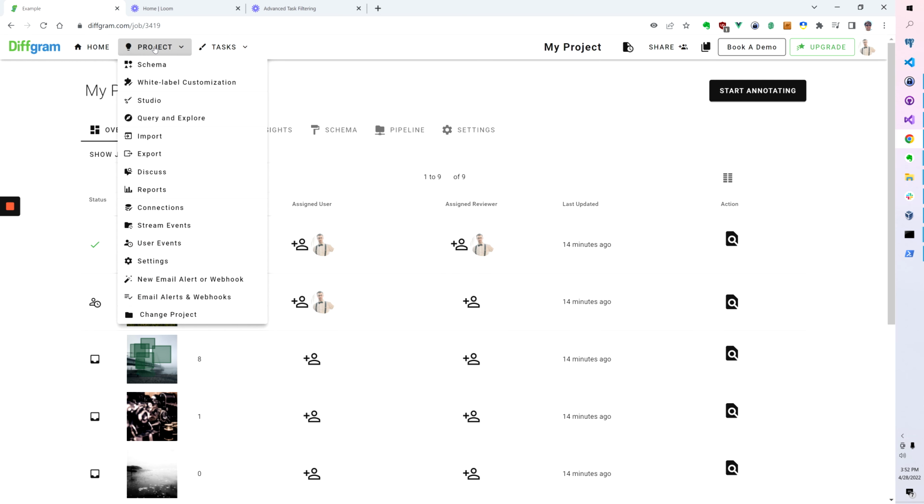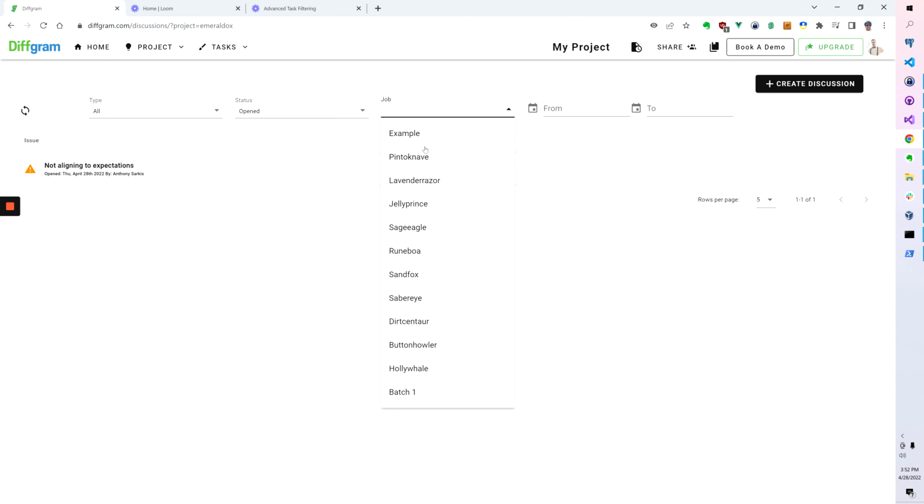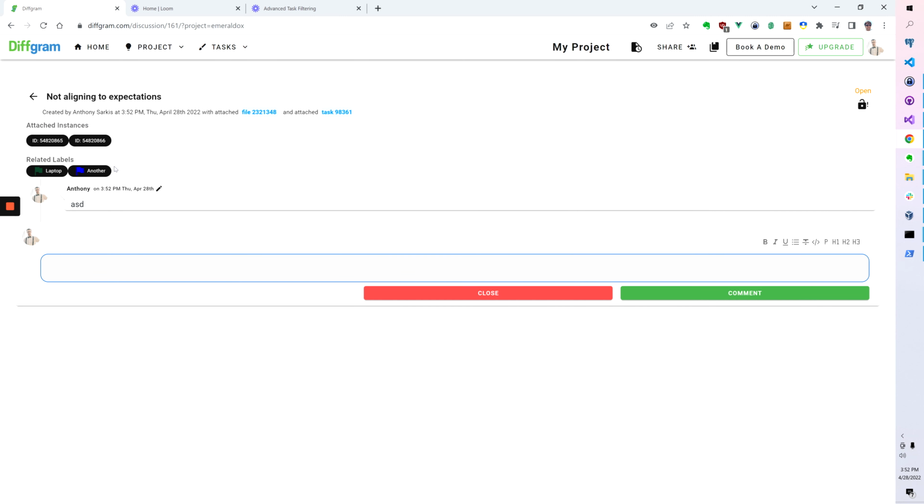And then if I zoom out even more and go to project and go to discuss, you can see here it removes the filter by default. So there's the example, I can filter by the job that I was interested in, or by status or date, etc. But it just defaults to showing all that's within the scope of that project.